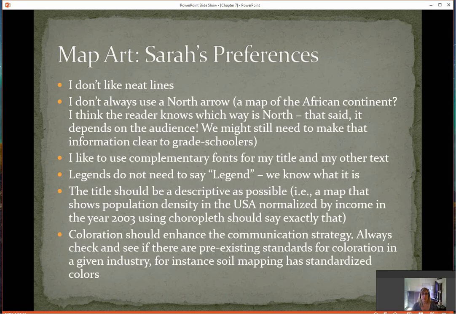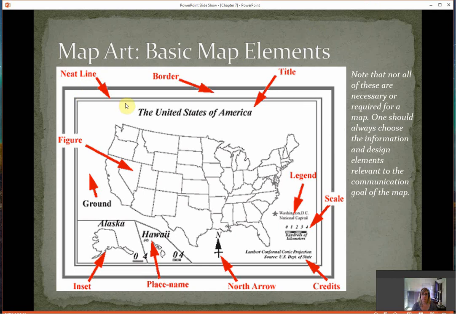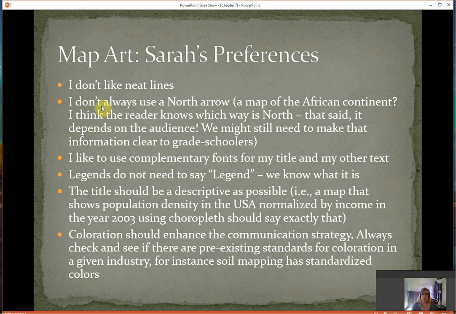So in terms of my own preferences, I don't like neat lines. We'll go back and see neat lines are these things, these borders and side borders. I think they just look cluttered. But again, that can be your own preference. I don't always use a north arrow. It's not always necessary. Again, if we're looking at just putting on what's essential, there are times when I think it's fairly implicit what north is, but we still have to put it on. We just have to determine who our audience is.